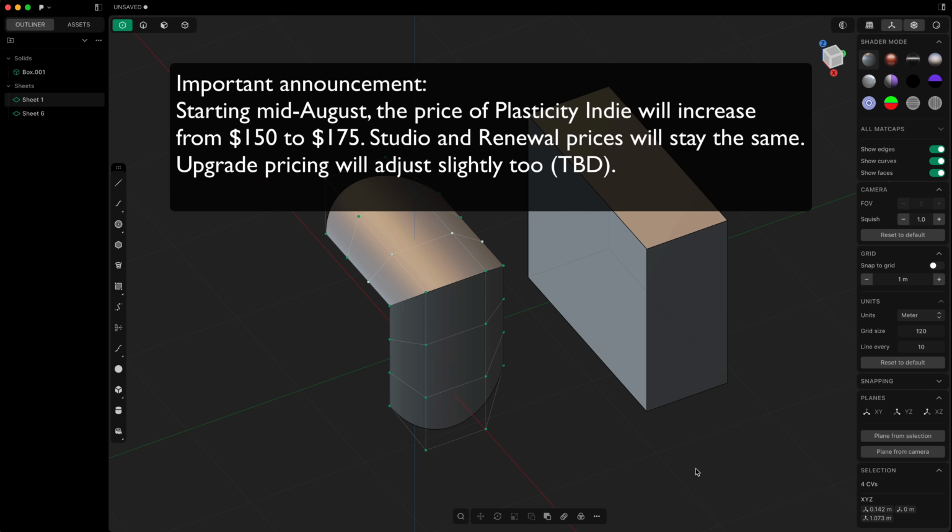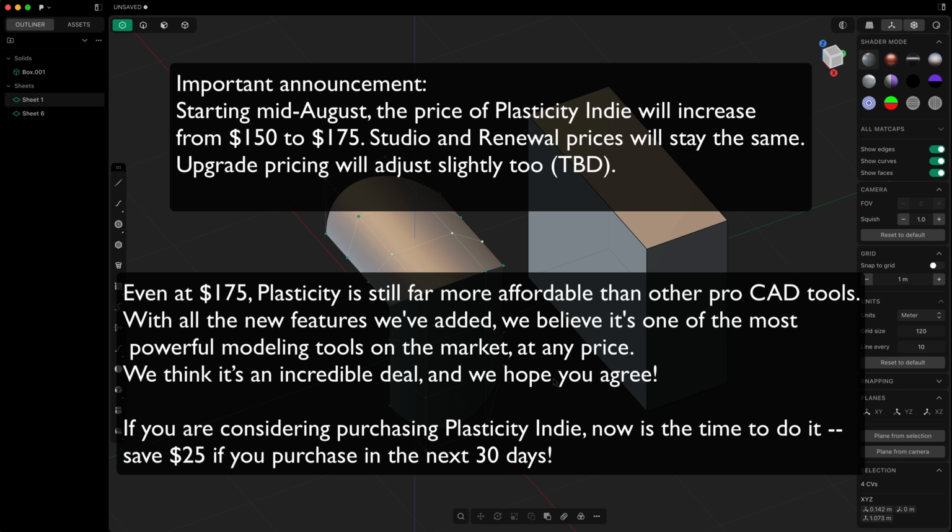Okay, and one really important announcement / heads up. In mid-August, the price of Plasticity Indie will be increasing from $150 to $175. That's a $25 price increase. The cost of Studio and renewal will not be changing, and the cost of upgrading will be adjusted very slightly. So you have from now 30 days approximately to get Plasticity Indie at the old price. Studio price isn't changing again.